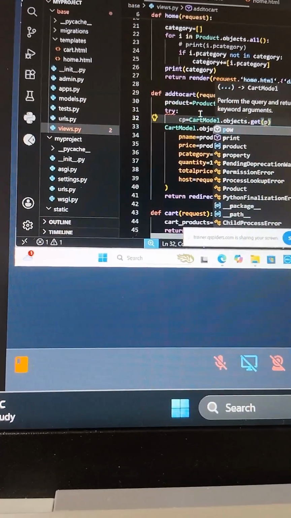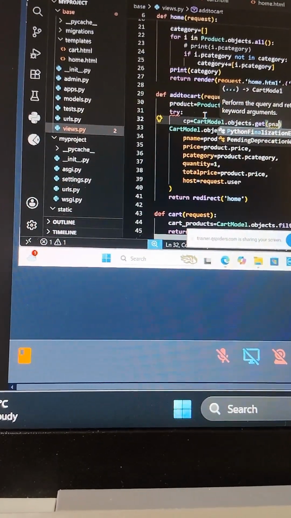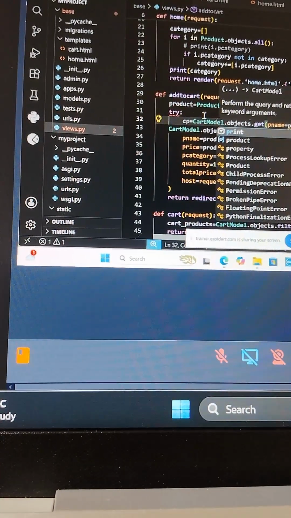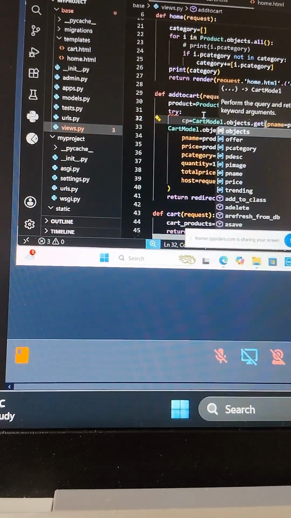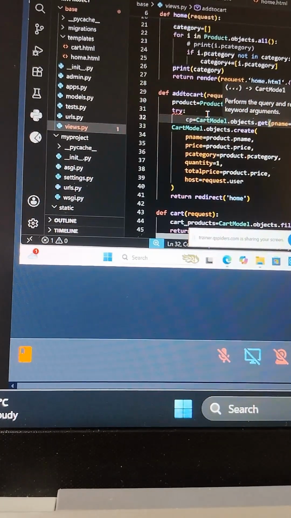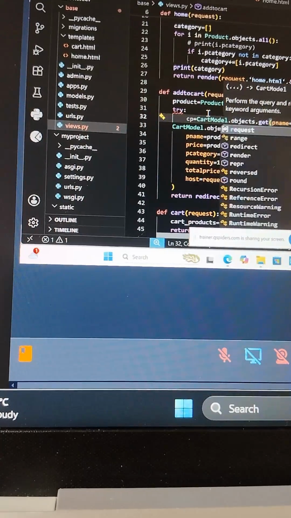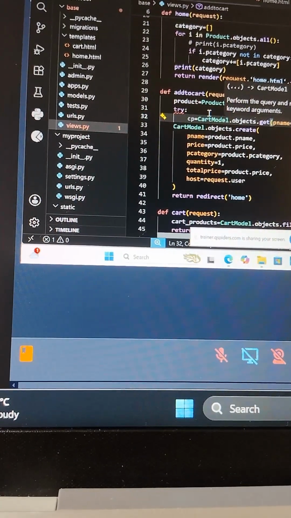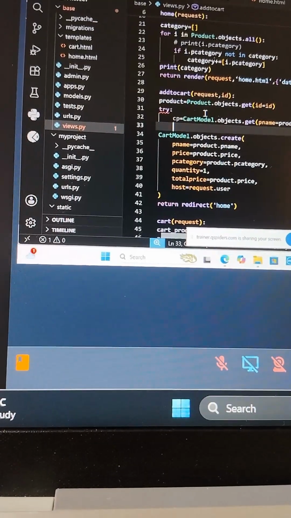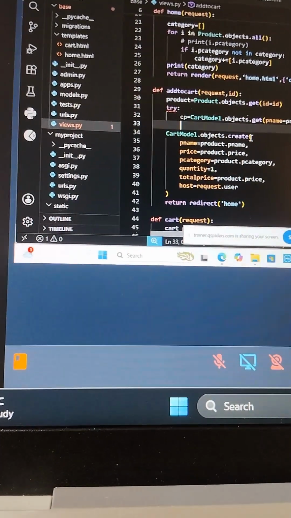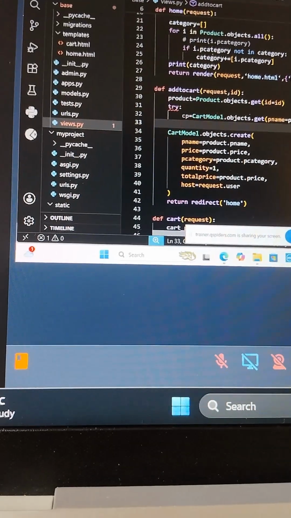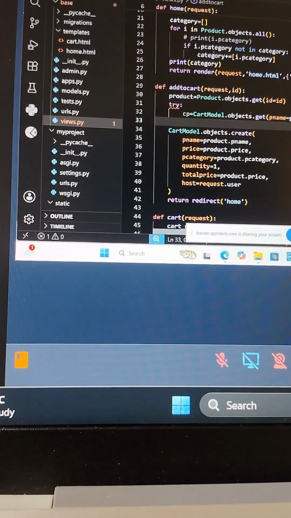One is the name should be matching the product name. t name equal to product dot name. Then the host ID. So host equal to request dot user. So if it is not throwing any error, that means that particular product belonging to the currently logged in user is already present. So what I need to do?